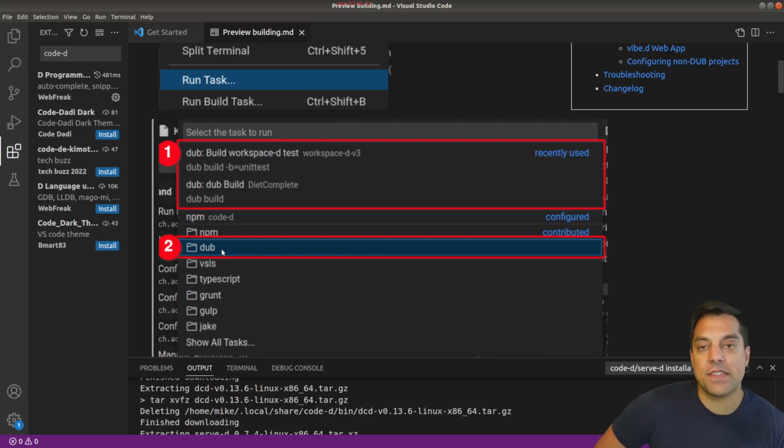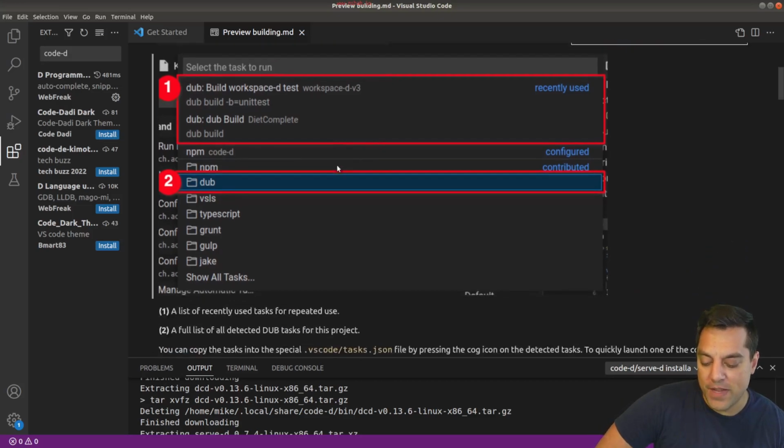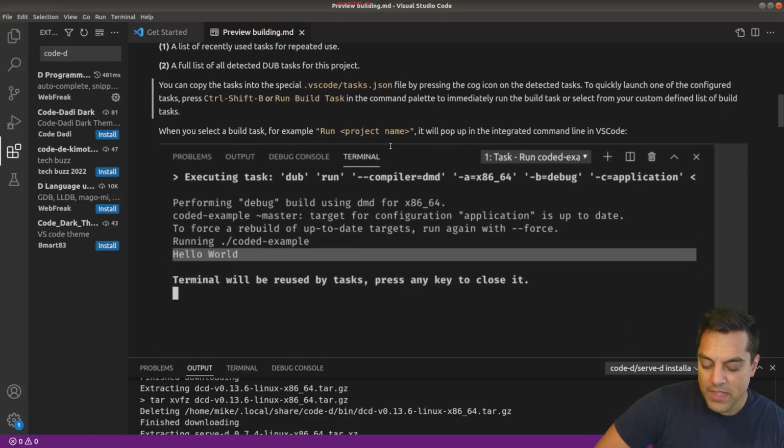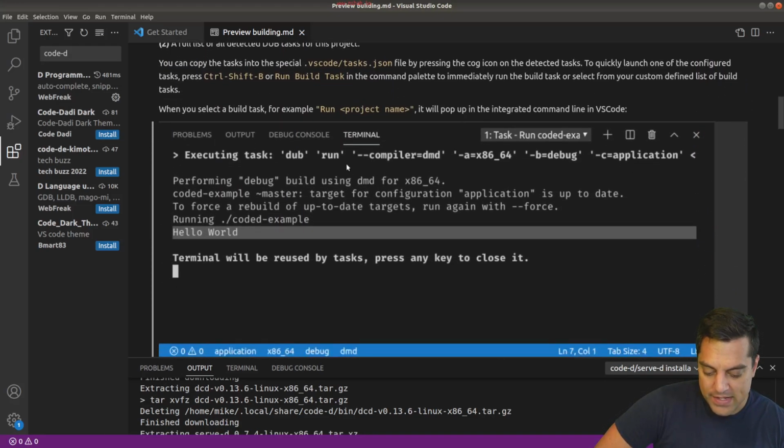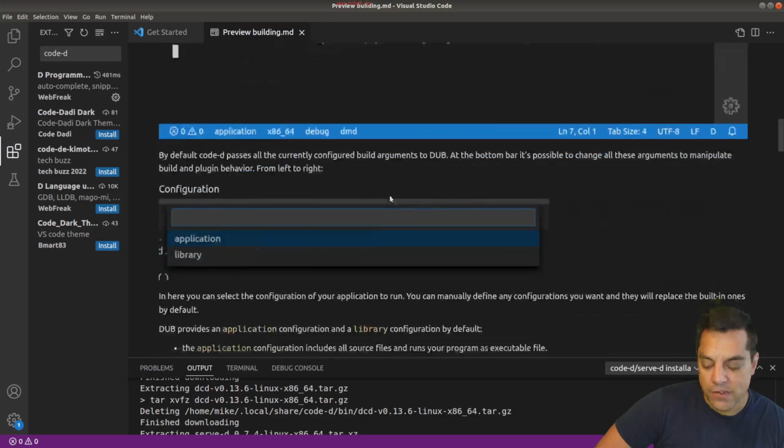Dub's the build system for D. I haven't gone super deep into that in this series. I don't think I've actually shown it too much. I do use it on occasion though. So it looks like we can use that here. And then you can just do dub run or run the task here as is being shown here. Okay.